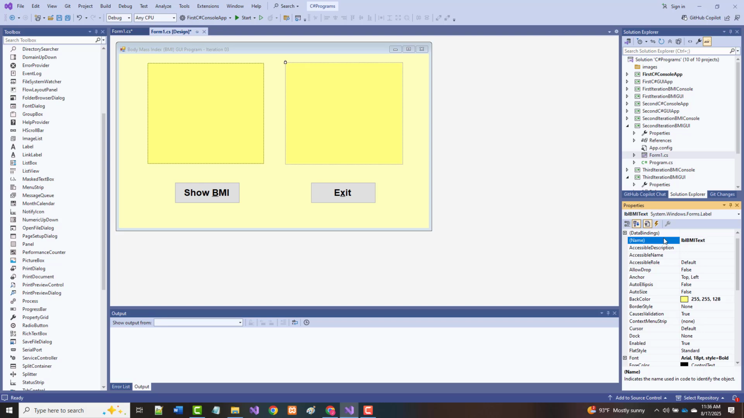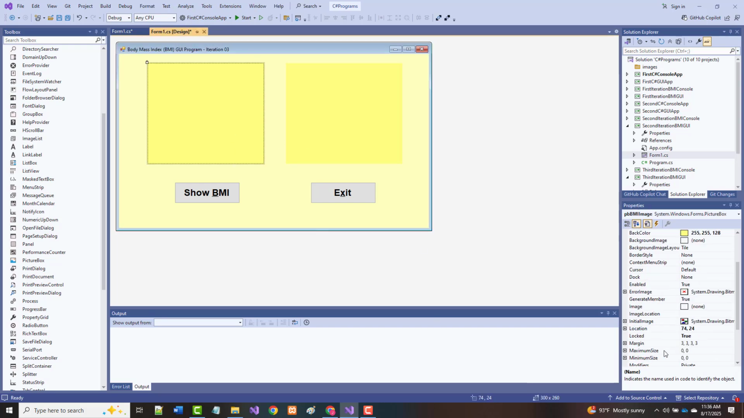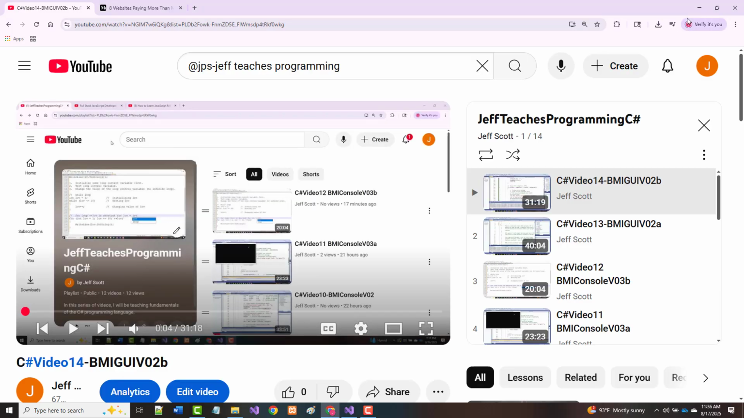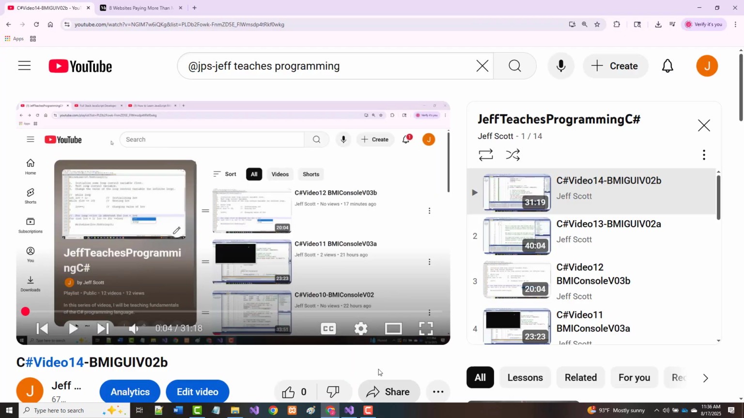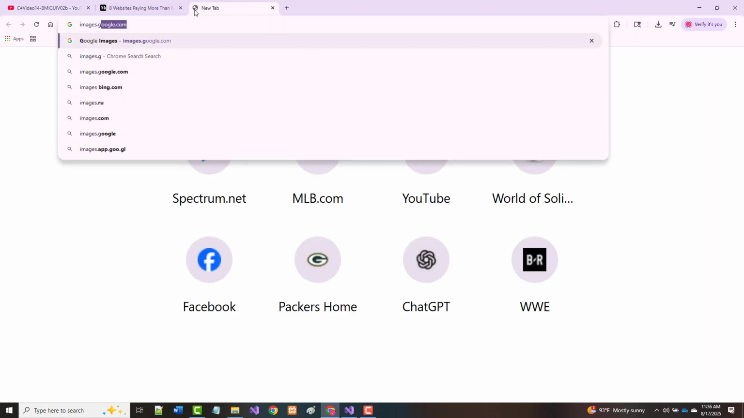All right. Now, in this picture box, notice there's a property down here called image. There's nothing in it right now, so let's put something in it. Now, I actually practiced or played with this a little bit before, so I'm going to get rid of this and bring it back in so you can see everything I'm doing here. So what I'm going to do is go out to images.google.com.